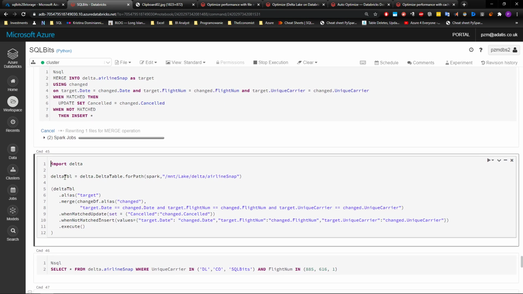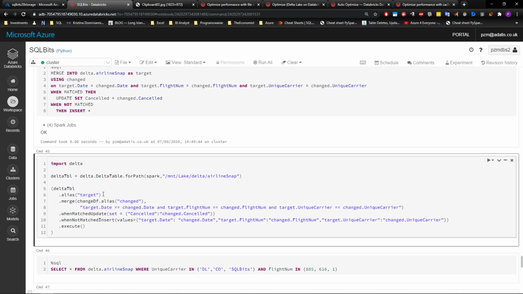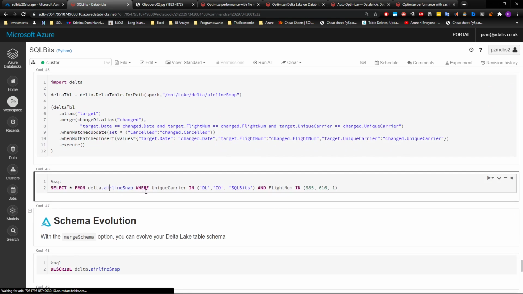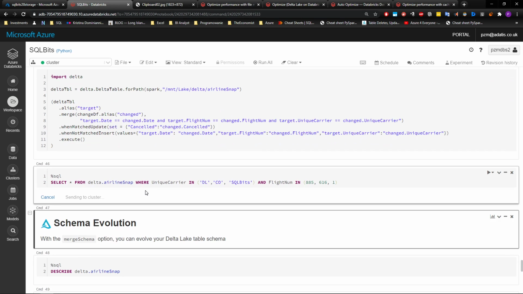And if we want to use the PySpark version, we first have to register the location of the Delta Lake, and then we have very similar options: specify what our incoming table is, on which columns we want to compare tables, and what happens when there is a match and non-match, same logic. Okay, so we have done the merge using SQL. Let's see the result.